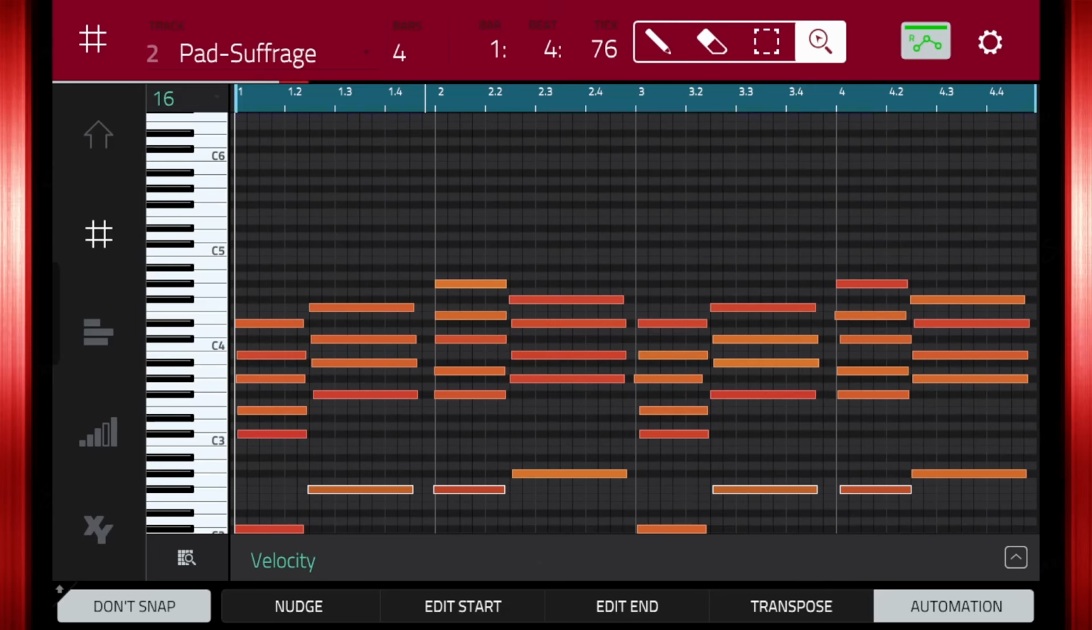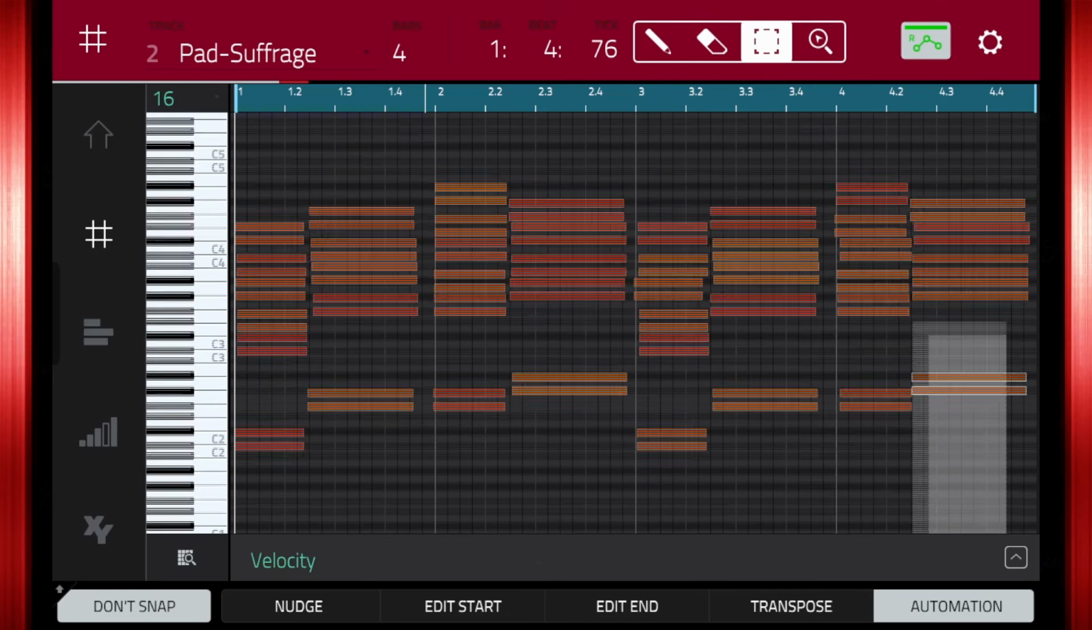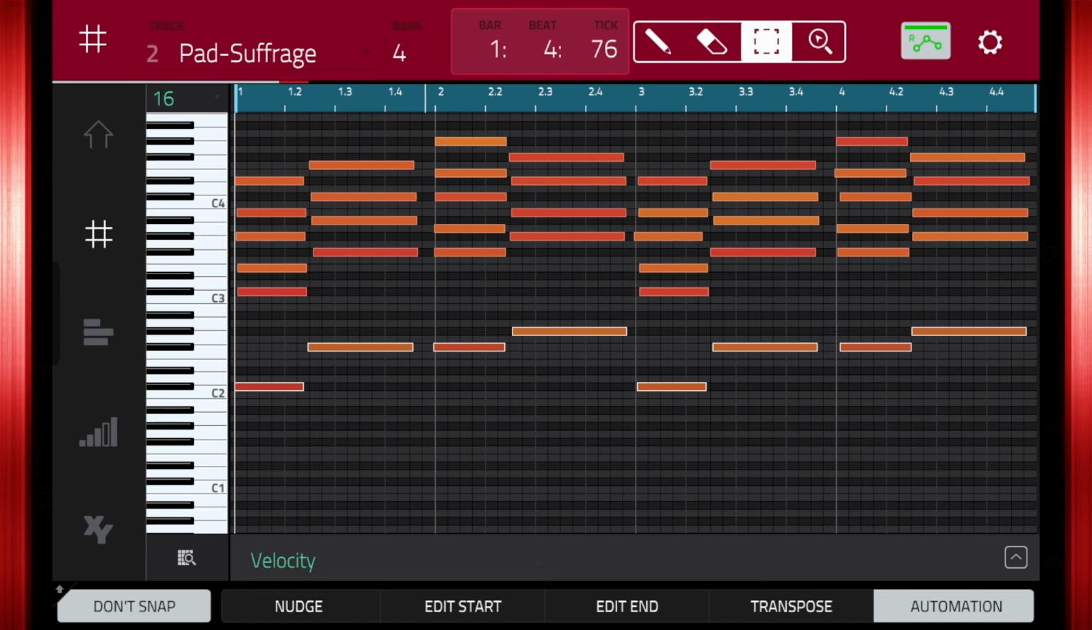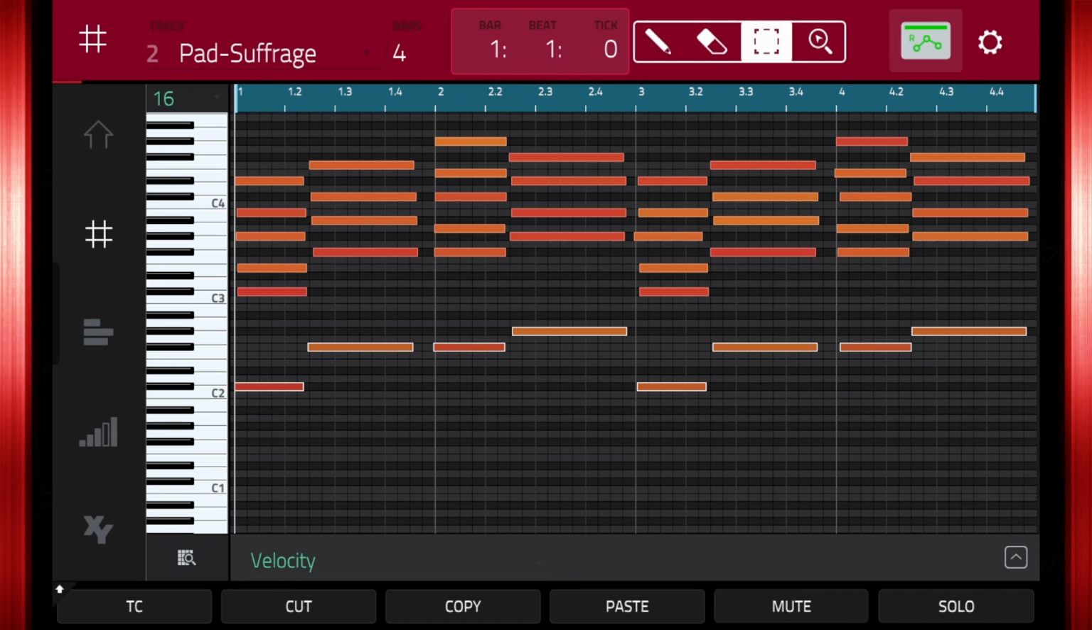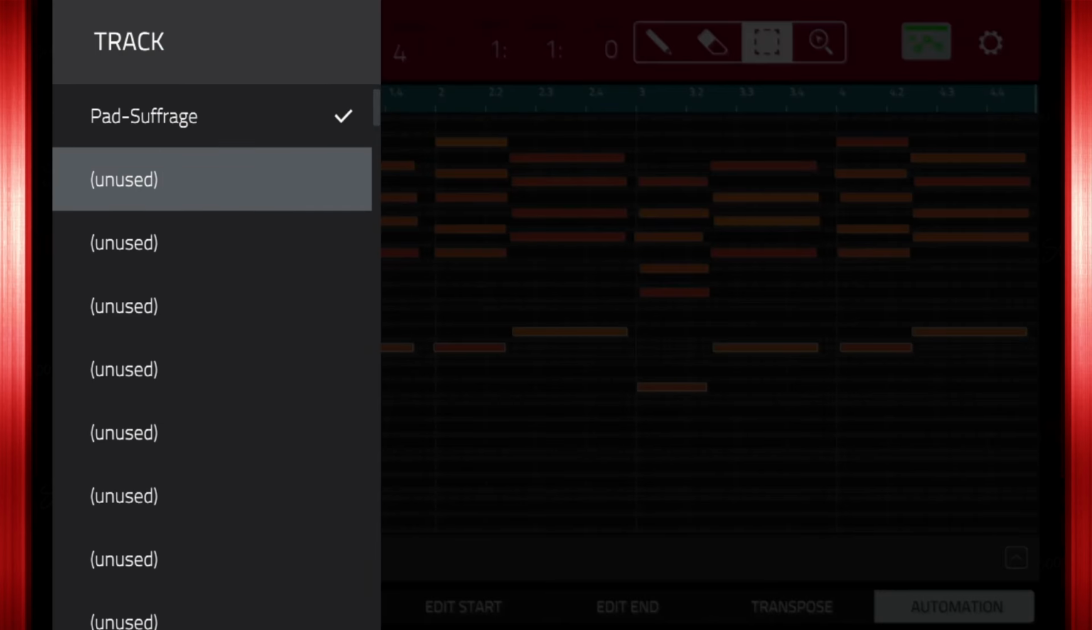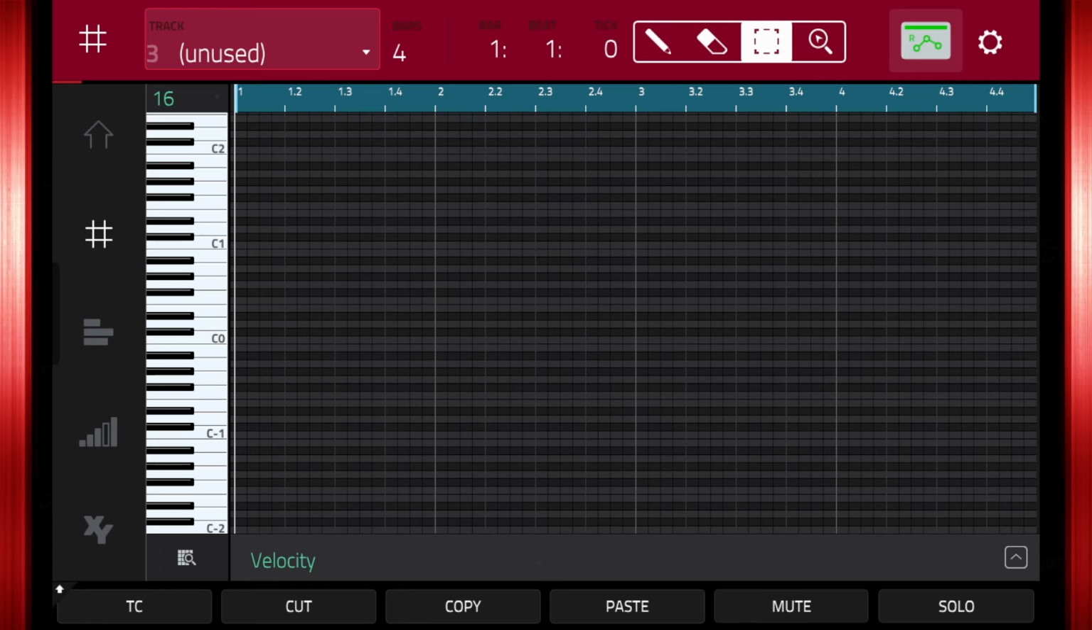In the grid view of track 2, select the square and highlight the bass notes of the progression. Tap on the bar, beat, tick window. Scroll the jog wheel counter clockwise to the first bar, first beat, 0 ticks. Press and hold Shift, then select Copy. Tap on the track drop-down menu and select the next in use track. Press and hold Shift, then paste the bass line.